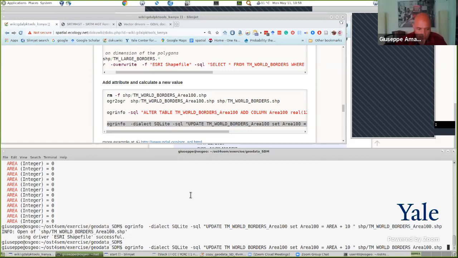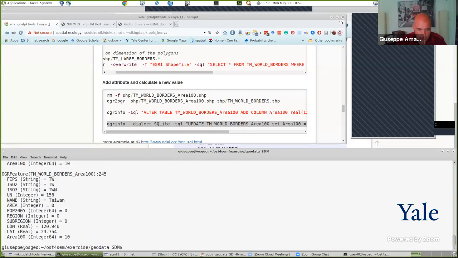Okay, I think I did. Let's see. So now if you do OGR info, okay, now you have area 100 here. It's not the area 100 now, that is going to be your value of area plus 10. So this allows you to really make complex operations with the shapefile.